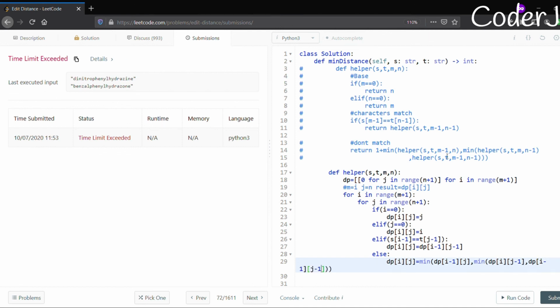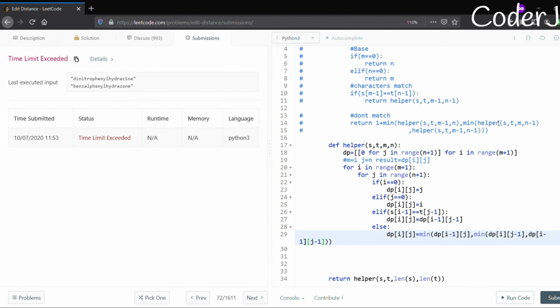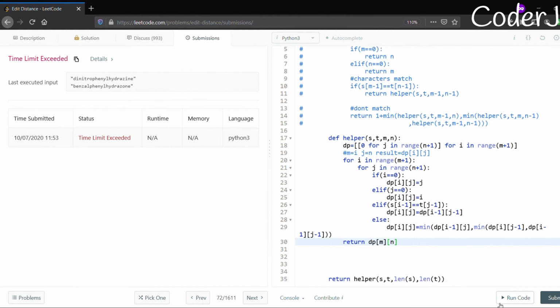I have written down those same things. Here it was m minus 1 n, I have written down i minus 1 j. Then m n minus 1 becomes i j minus 1. After that we have m minus 1 n minus 1, here we have i minus 1 j minus 1. And once we are done with the iteration, I'll just return dp of m and n. I think that should do the trick. Now let's try to run the code.